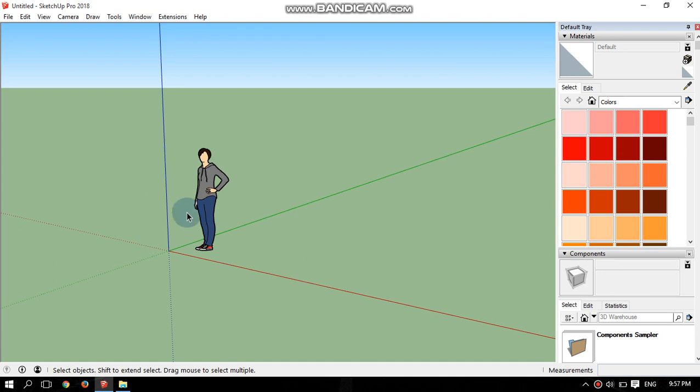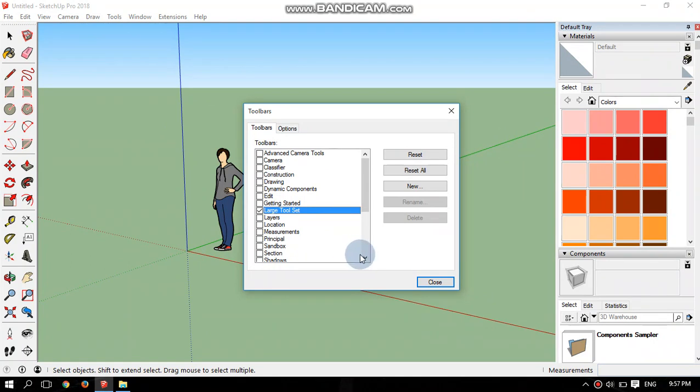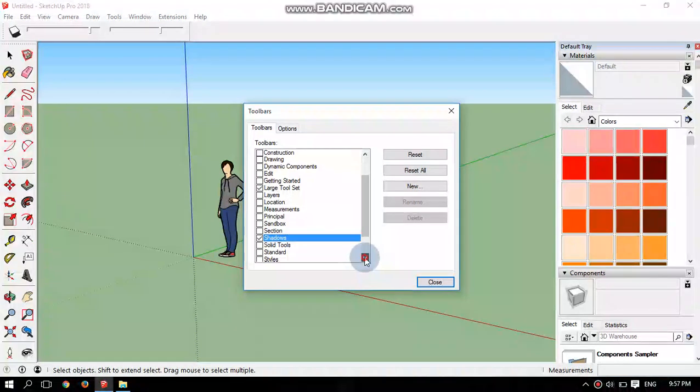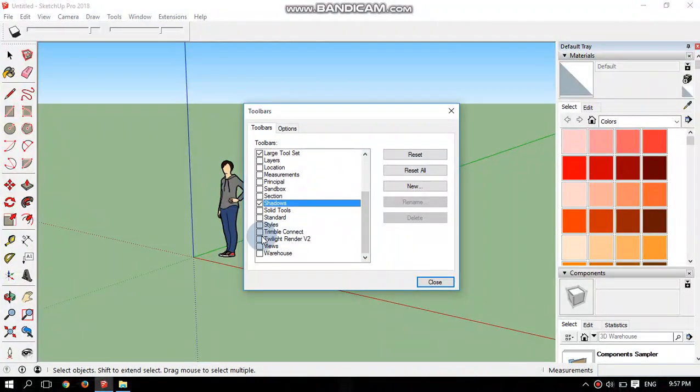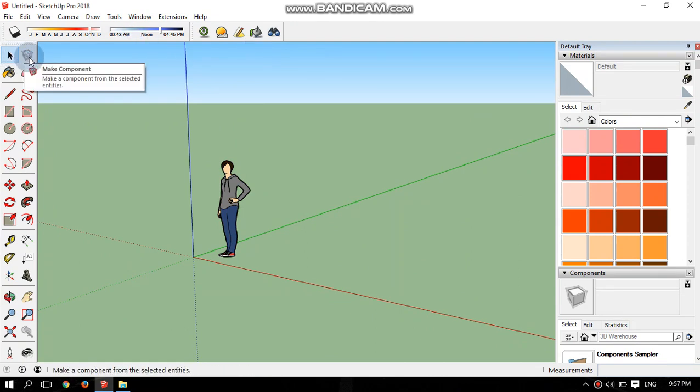So, as we know, to edit or do anything in SketchUp, we need tools for that. For bringing the tools, go in View, then into Toolbars. So select Large Tool Set, Shadow. Now as I'm using Twilight Render, I will select Twilight Render V2. This is the large tool set. This is the shadow option. This is Twilight Render. So we'll be seeing the names one by one.